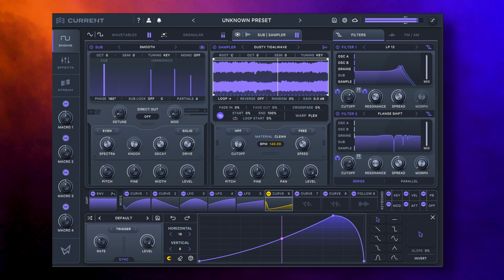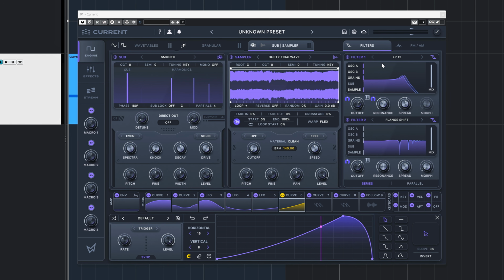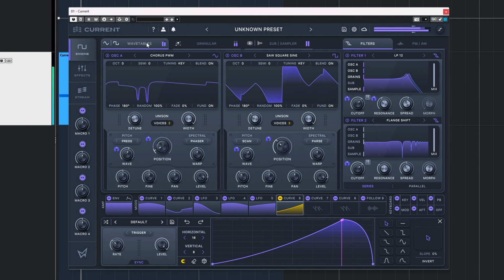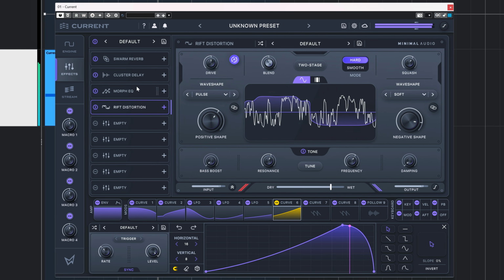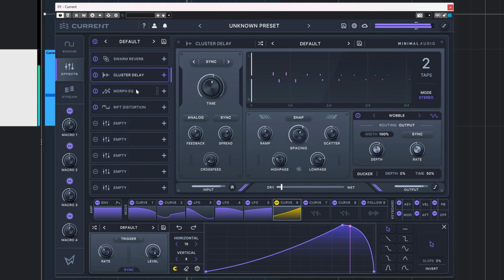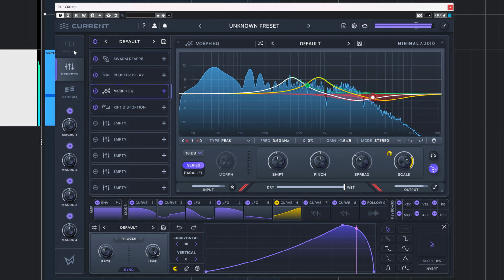There's a lot going on with the Minimal Audio Current synth, and I mean a lot. Fortunately, Minimal Audio has put a lot of effort into creating a very understandable package. Current is described by Minimal Audio as something that will provide endless hours of music making and inspiration to assist you in your creative process. This description is actually correct and as vague as it gets.